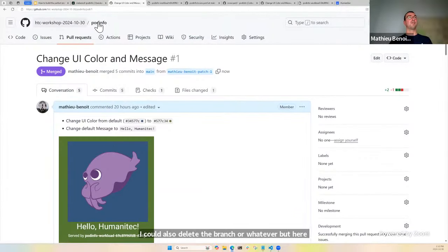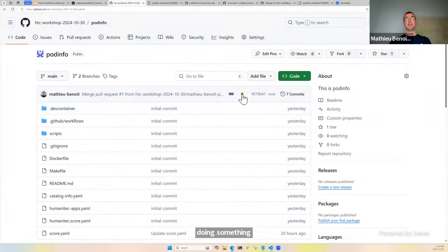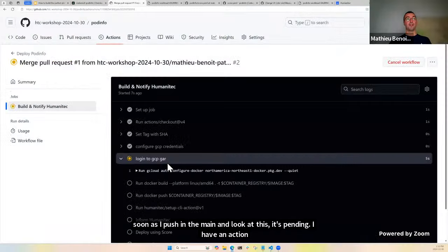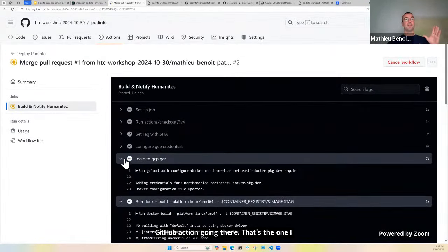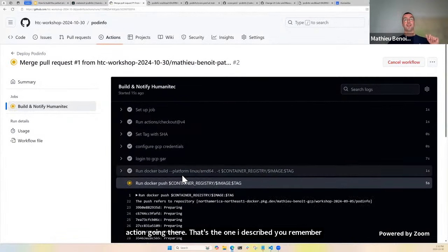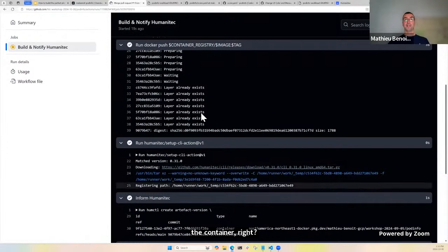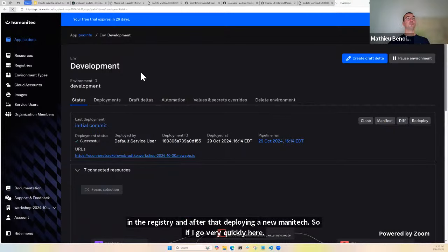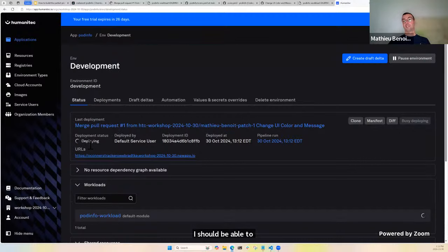It's doing something. As soon as I push in the main, and look at this, it's pending. I have an action, a GitHub action going there. That's the one I described. You remember? Building the container, right? Pushing in the registry, and after that, deploying in Humanitec. So if I go very quickly here in Humanitec, I should be able to refresh here, and you see, deploying.